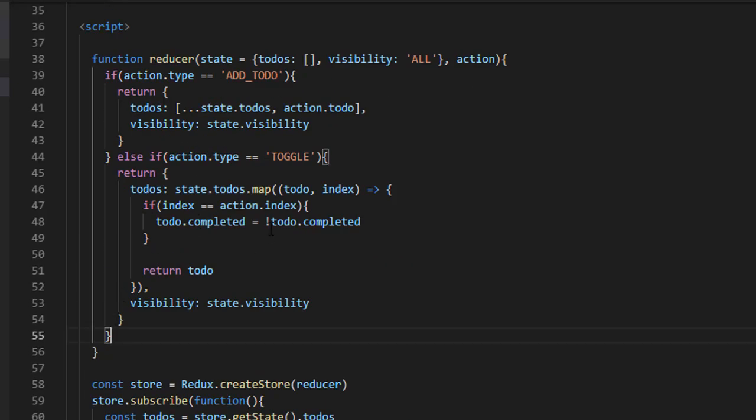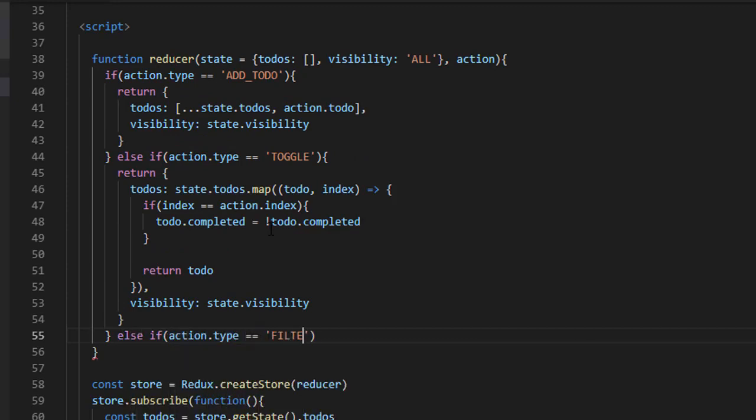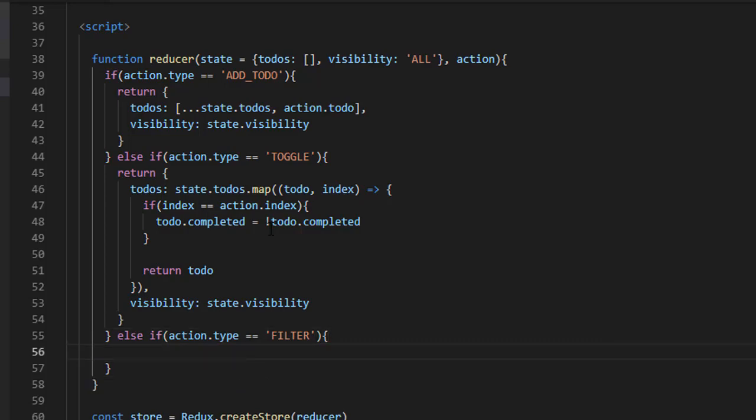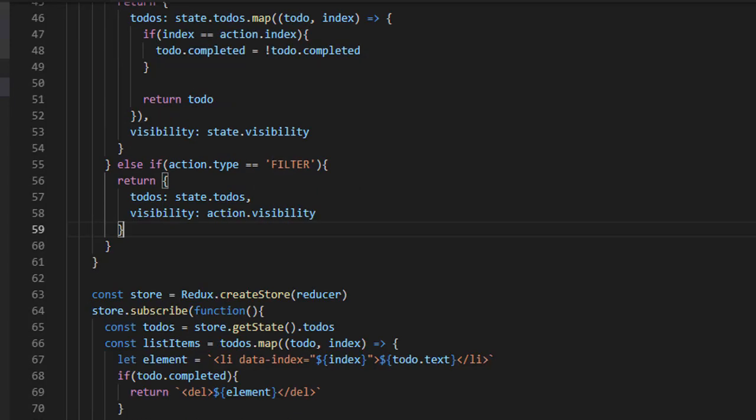and now we need to listen for this action inside our reducer function. So let me add another condition, action.type equal to filter. If we are filtering, let me return the same structure as our state. So todos and visibility. Since we are not changing anything in our todos, we'll return the todos from the current state. So state.todos, and for visibility we'll use the value from the action. So action.visibility.